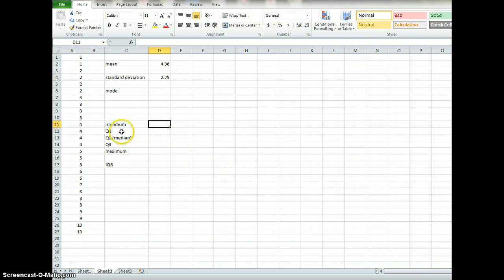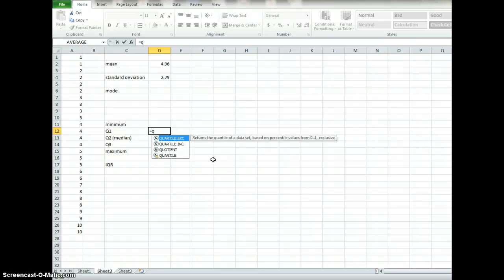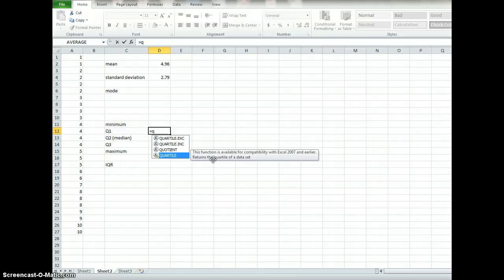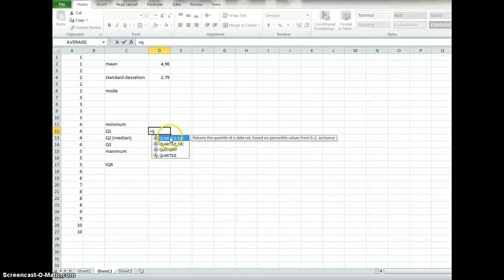How about minimum and Q1, Q2, Q3, maximum? Q2 is also called median. These are your 5-number summary right here. And I'm going to start with Q1. So if I hit equals, and if I go quartile, okay, quartile, and you can use the old function, or you can use one of the new functions, okay? So either one's fine.